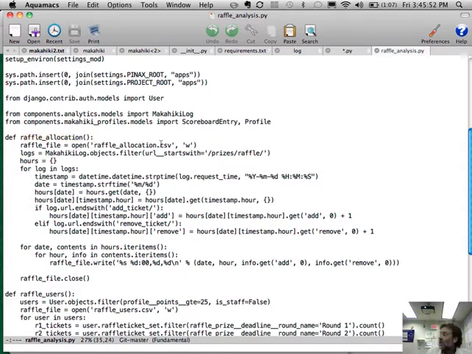Okay, so actually, we're seeing some Python code. It's been a long time since I've seen some Python code. So for the sake of those of us who are new to Python, why don't you walk us through this function step by step? So we have this function called raffle allocation, which takes no arguments.